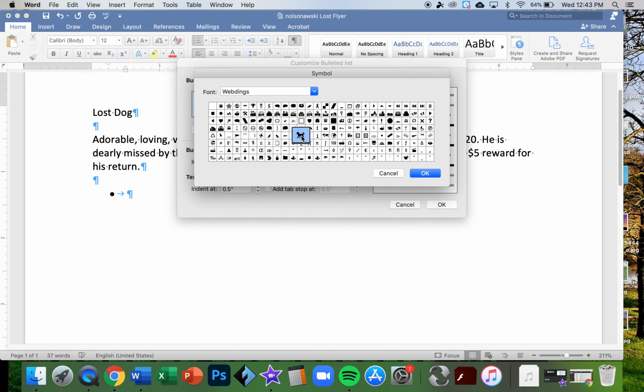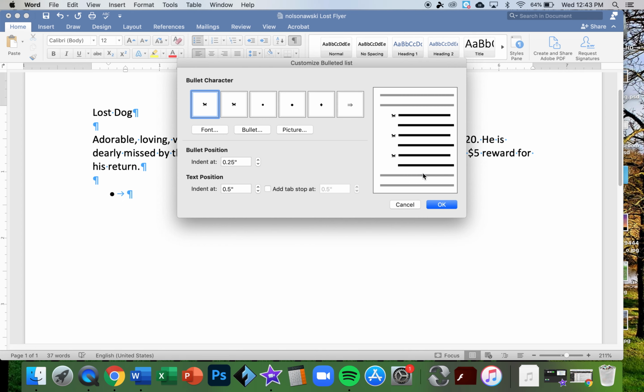Now, since mine's about a dog, I'm going to go ahead and choose a dog. Okay, so your bullet must relate to the information, and if it doesn't relate, then find one that's decorative. Don't pick, for instance, if you have a lost pig, don't pick an alien head as your bullet. If it doesn't make sense, you will lose points.